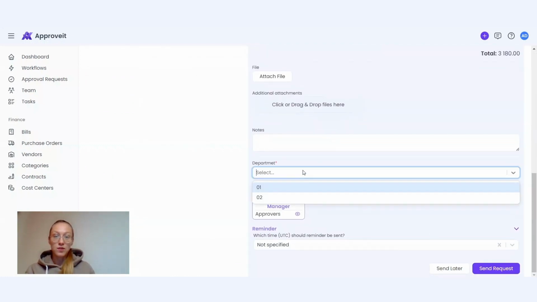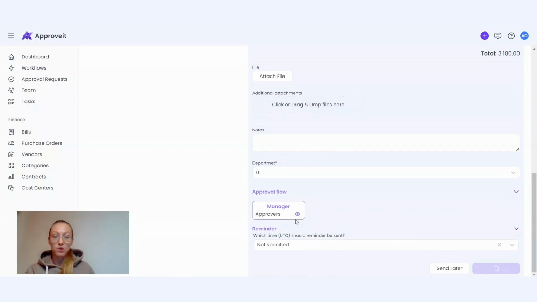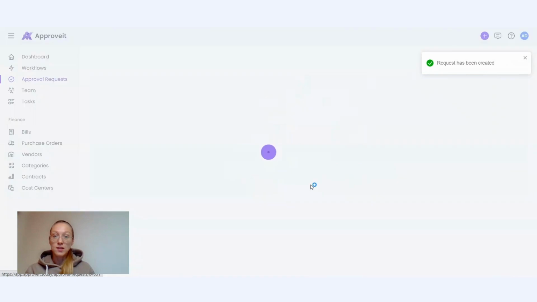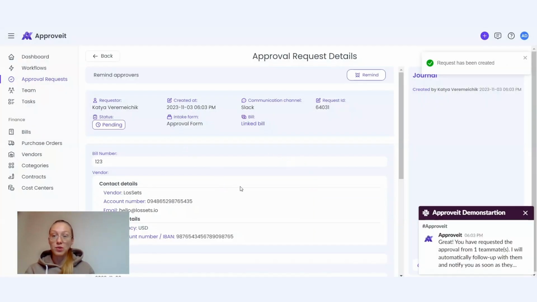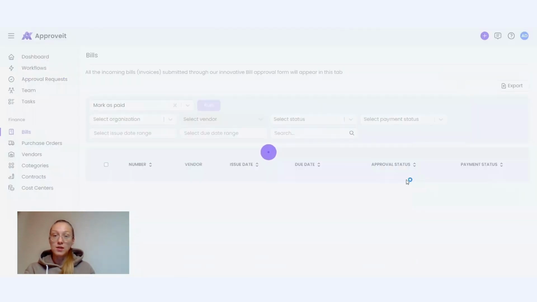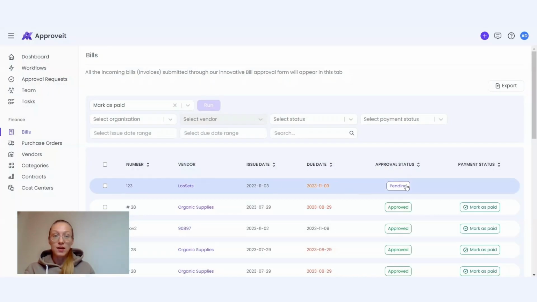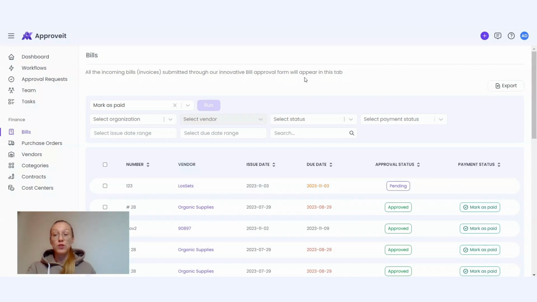And everything looks perfect. I just select the department as it's a required field in this workflow and send a request. That's it. Now my purchase order has a bill linked to it, and once it's approved, it will appear in the bills section right here in the status approved. Right now you can see it in the status pending. So that's how it works.